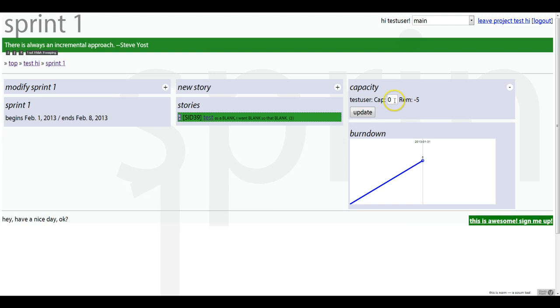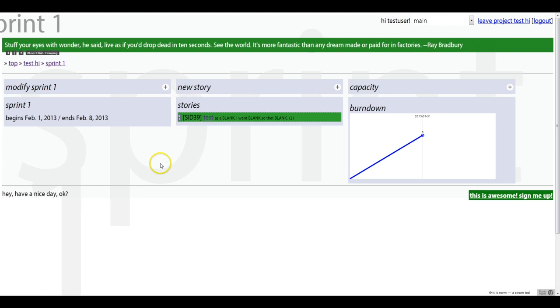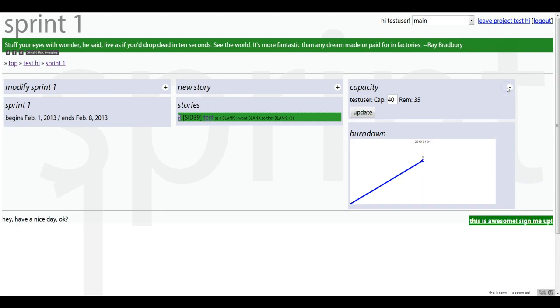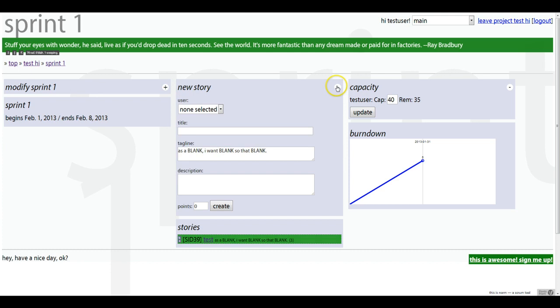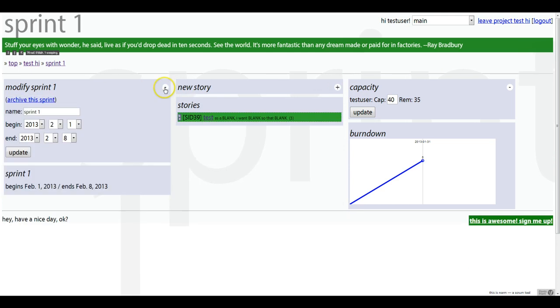In order to see how we might capacity plan, we see the test user currently has his capacity set to 0, which means his remaining hours after that 5-hour task has been given is -5. But I actually think the test user can probably complete 40 hours of work during this sprint. And so if we were to jump back into the sprint and take a look at the capacity, we'll see that it's 35. We can create new stories for the sprint from here. We can also modify the sprint details.